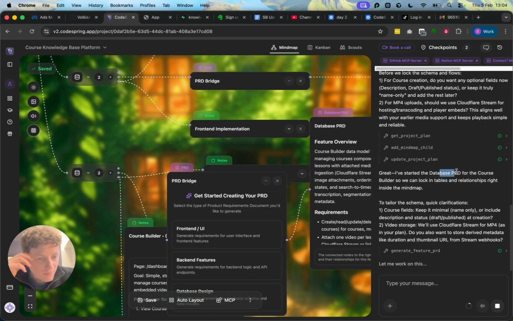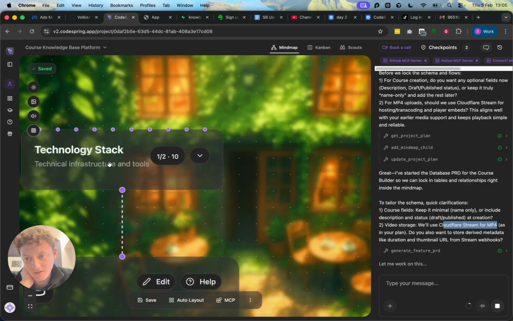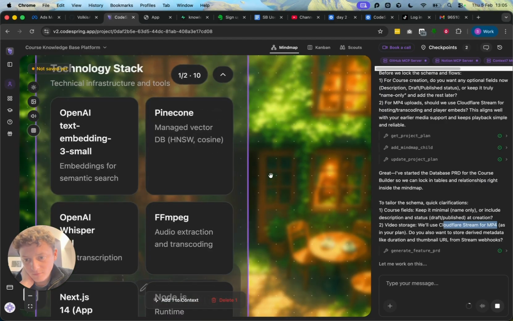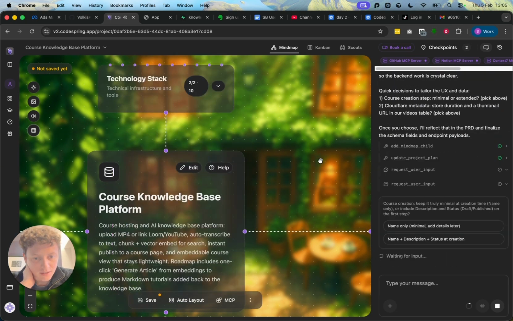So it says it starts with a database PRD for the course builder, so we can lock in tables and relationships right into the mind map, which is quite good. Then to tailor the schema, quick clarifications, course fields: we're going to keep it minimal from now on. Video storage: we're going to use Cloudflare Stream for MP4 as in your plan, so we may want to change that. That's basically because up here in the tech stack, I think we have Cloudflare Stream for videos.